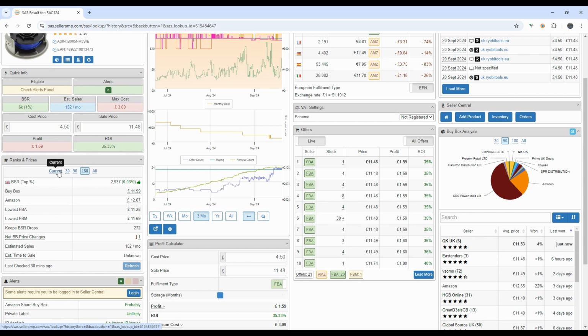So you can see that there's a very, very steady average there. Things haven't been massively swinging up and down, and the price hasn't been wildly all over the place essentially. You can also see the sales rank drops, which is another metric used to work out roughly how many sales in the last 30 days. So you can see there are 81 sales rank drops in the last 30 days.